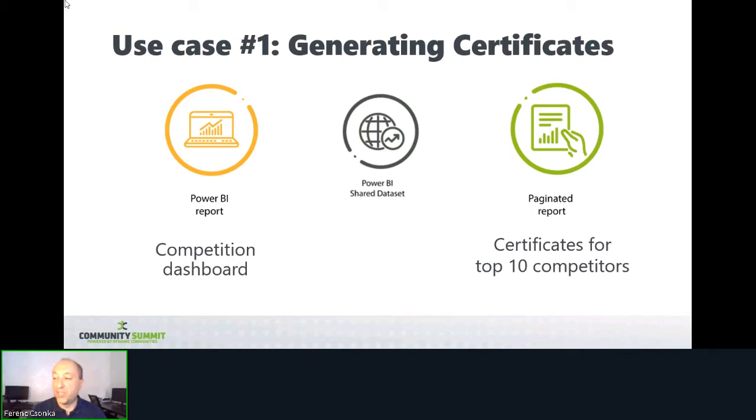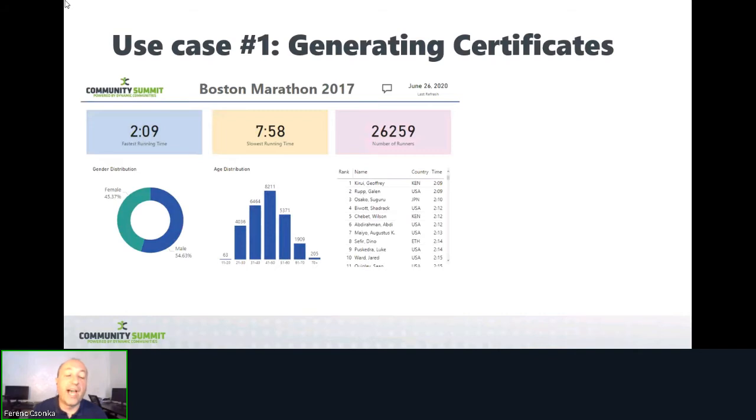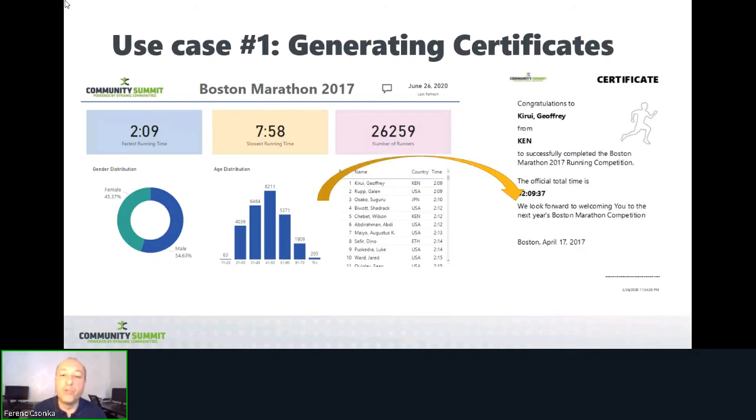If every information is in this data set, why would I like to create an absolutely different data silo for my certificates for my top 10 competitors? So that's why I proposed to my customer: let's create some paginated reports. I just would like to show how it works. This is a very simple Boston Marathon Power BI report, and if you go to the paginated report, you could generate this top 10 certificate.